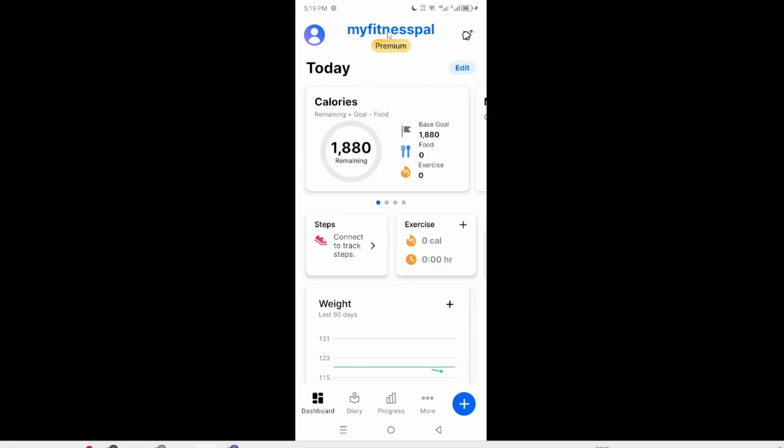If you have not yet logged in, enter your credentials. This is important because it ensures that you have access to your personal data. Once logged in, you are ready to move forward.